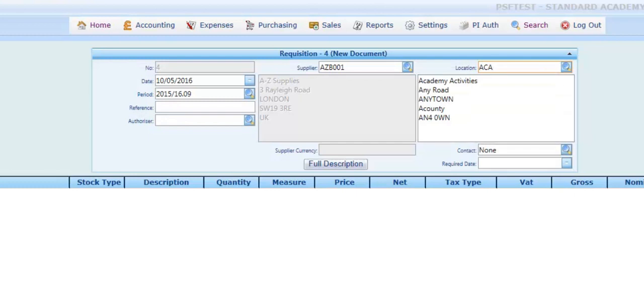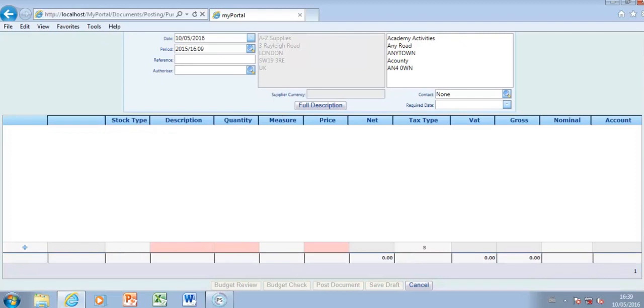Now to actually add the item details that you'd like to order in, if you go down to the bottom here, you'll see there's a pale pink box under description. If you click into that, this box is a free type field, so you can enter in what you would like in there and then just work your way across the line. So the quantity, the measure isn't a mandatory field, but it can be entered in if you would like. The price.